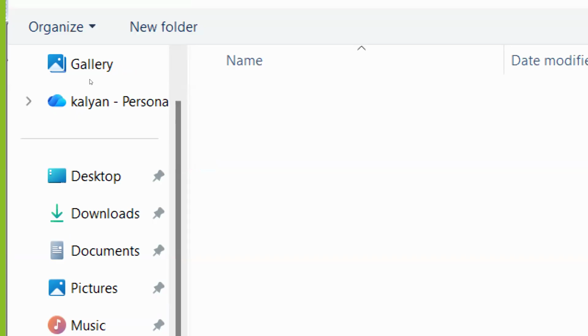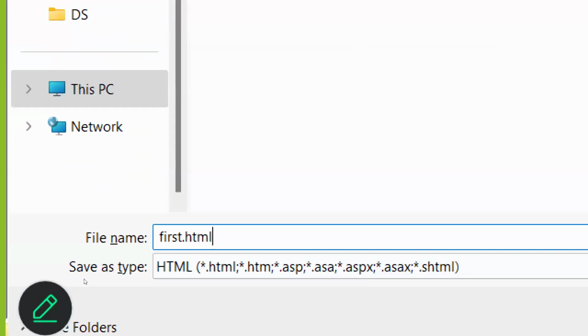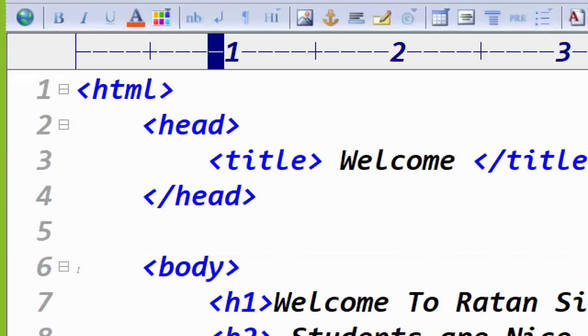Like you are saying syntax or something like that. Got it done? Okay, fine. First that HTML. Click on what? Enter button. Enter button. Save the file.